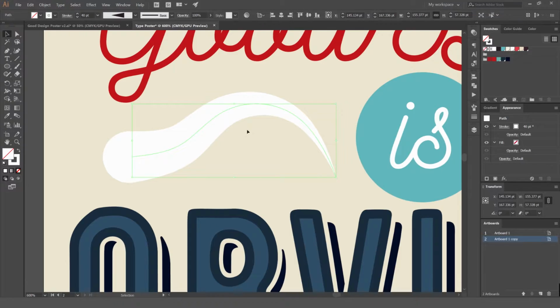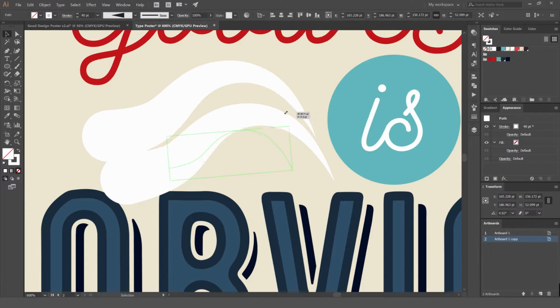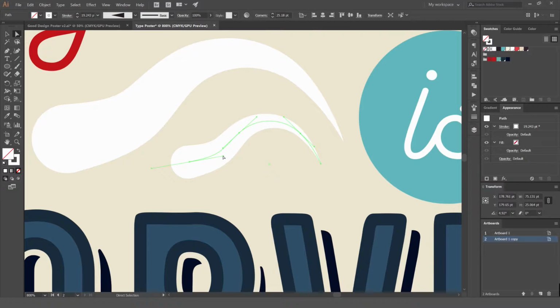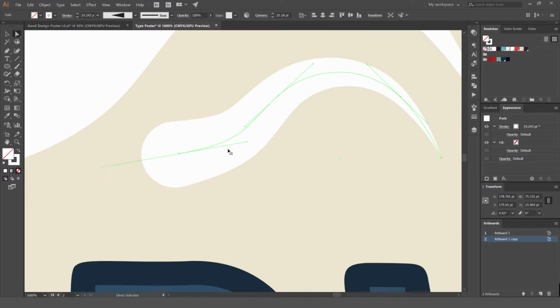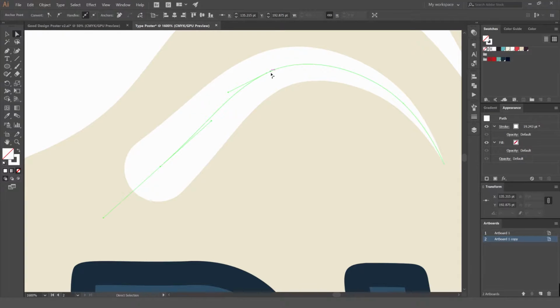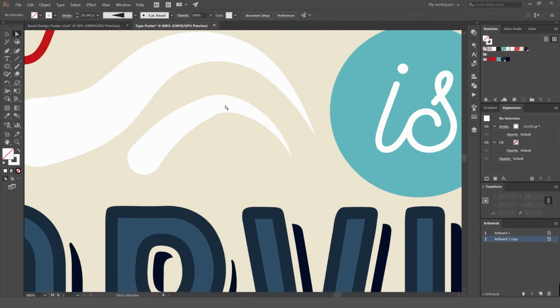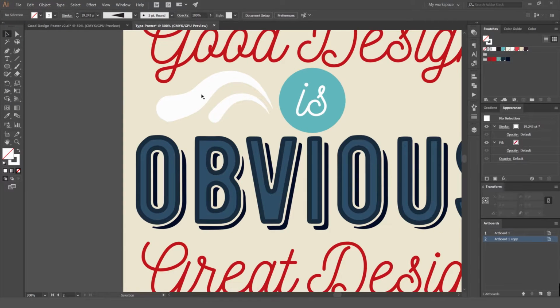So what we can do as well is copy this and move it around a bit to get a nice look. I'm going to hold Alt or Option, drag this out, and then make it smaller, just clicking and dragging, holding Alt and Shift. And then what I usually do is select the handles using the direct selection tool to adjust it to the shape. Just like that. So now you can see we're getting this sort of flow.